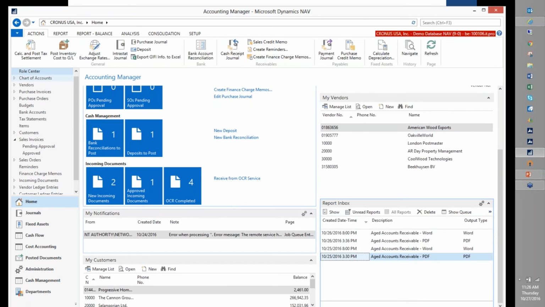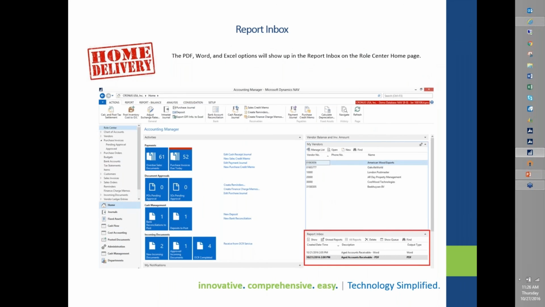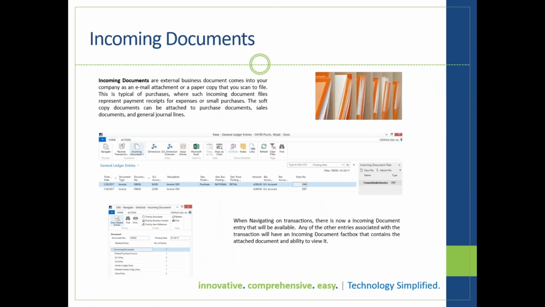So now when you're putting in a general journal entry or you're entering a sales invoice, sales credit memo or a purchase invoice or a purchase credit memo, you now have this little box over on the right-hand side where it's called incoming documents. And it's just as easy as attaching a file, navigating to your file, and attaching a soft copy to it. You could do this before or after the entry is posted.